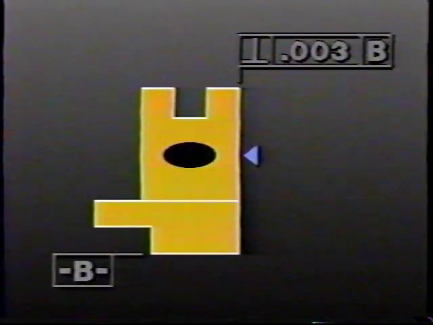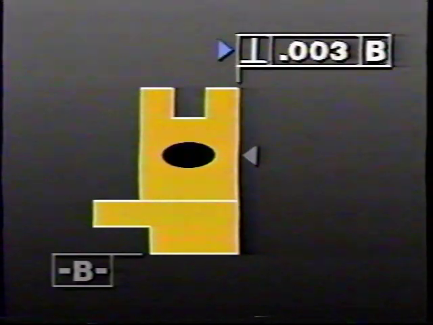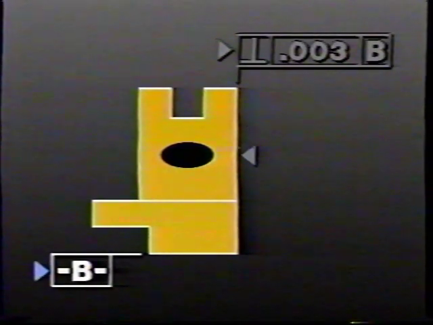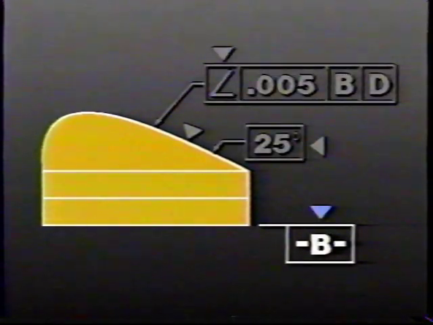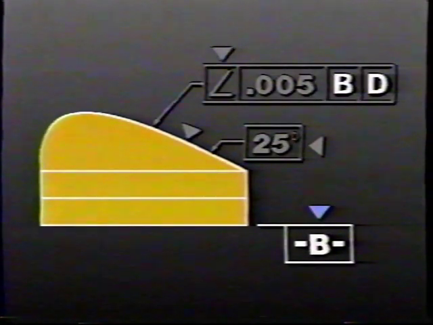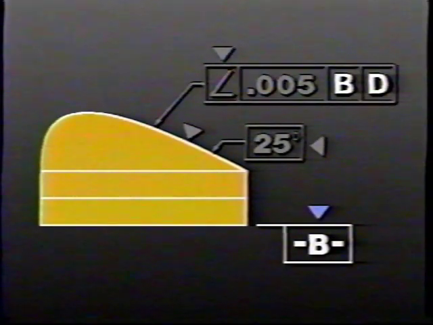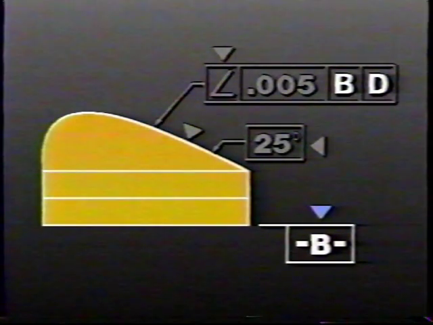For example, this surface must be perpendicular to datum B. This surface feature must be at a 25-degree angle to datum B. When an orientation tolerance is used, the feature control frame must always contain a datum reference.